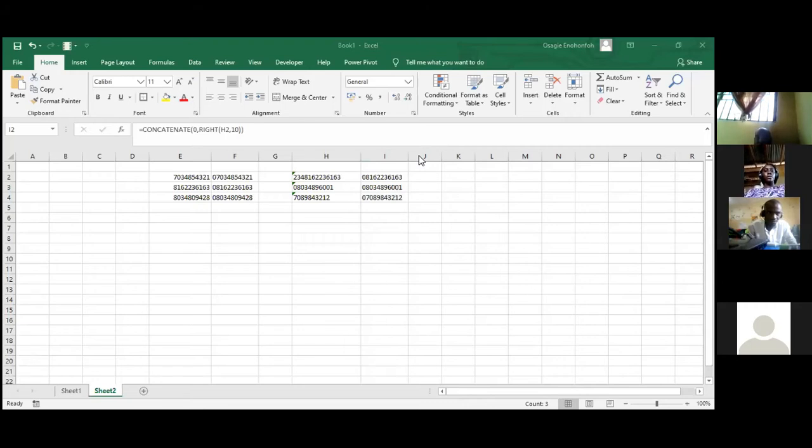So let's see some more. Let's talk about conditional formatting for a while. Just a minute.